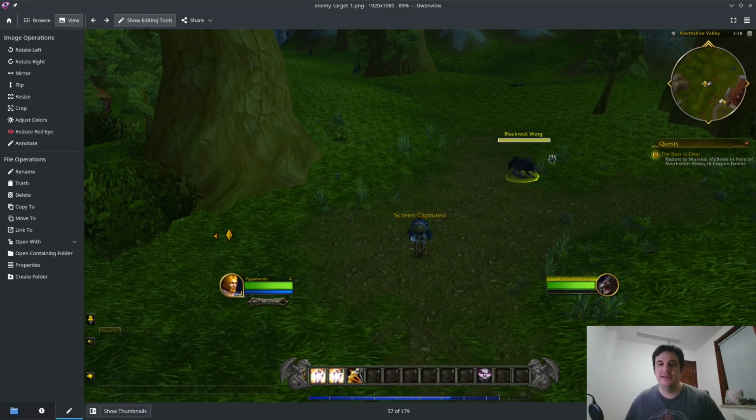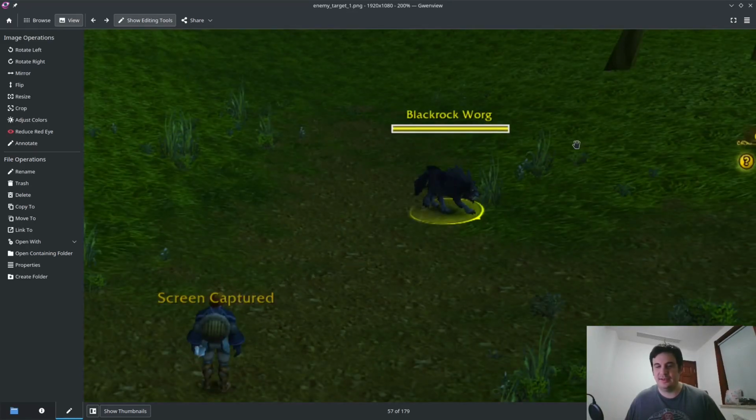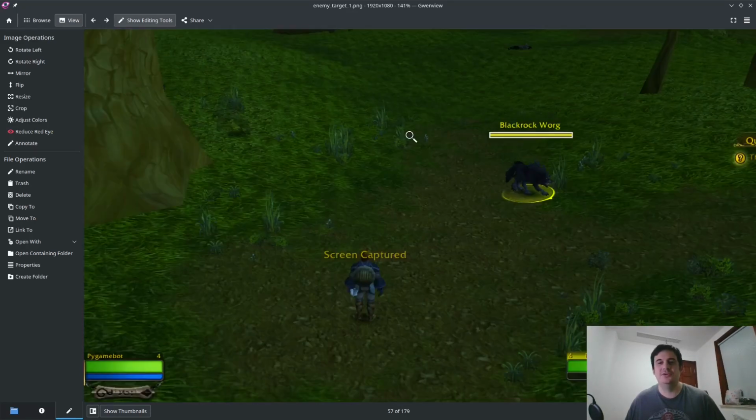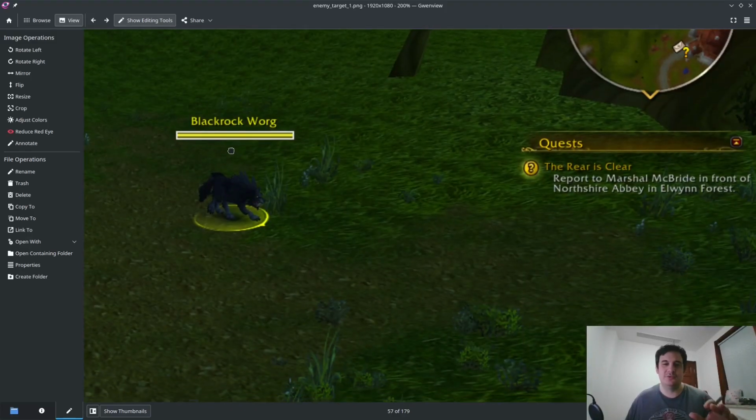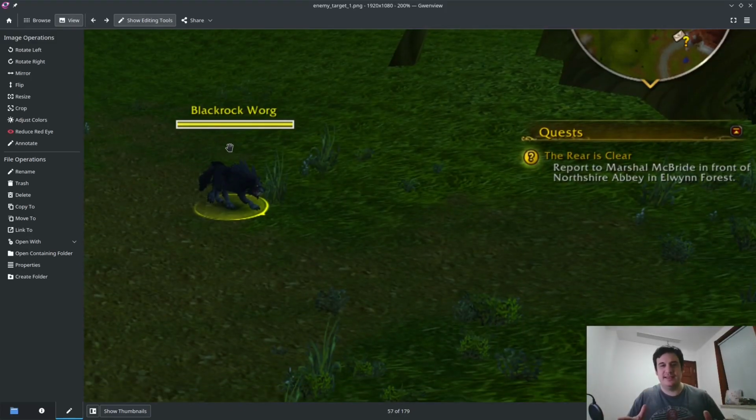So I have a screenshot from World of Warcraft here. This is kind of right out of the box without any mods or anything. And I'm not going to rely on any mods. So we're going to assume that we're only working with the standard game client and the options that are inside of the standard game client. We're not going to be using any external mods or anything like that.